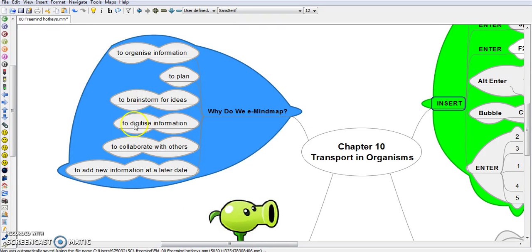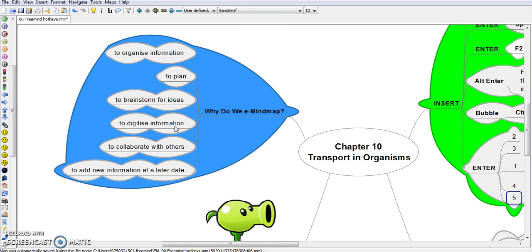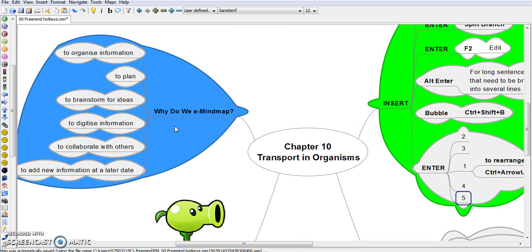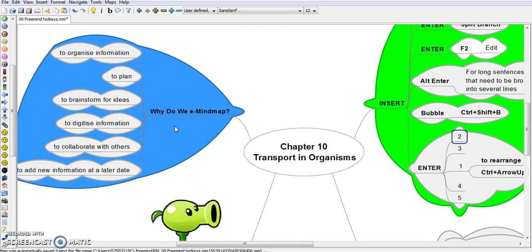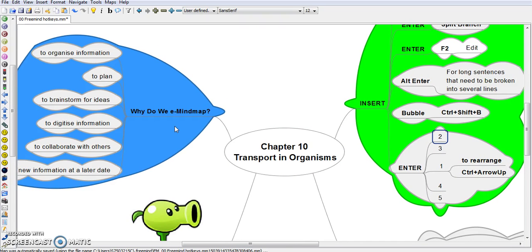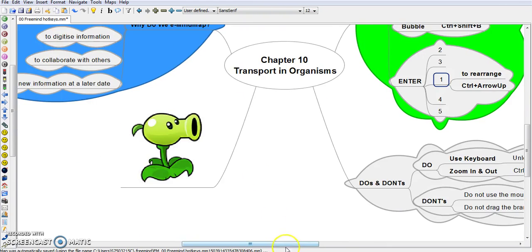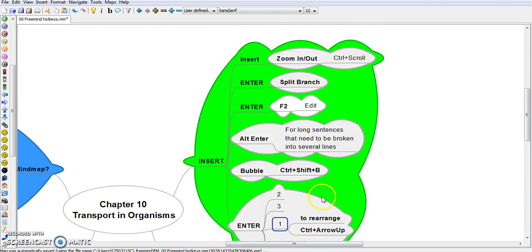Right, this point over here, point 4, to digitize information, we'll be able to retrieve this information at a much later time. We can always mail our mind map to ourselves, or store it somewhere on a storage device, so that we can retrieve this information when needed. Right, so let's get down to mind mapping. Now we are going to use the software called Freemind.